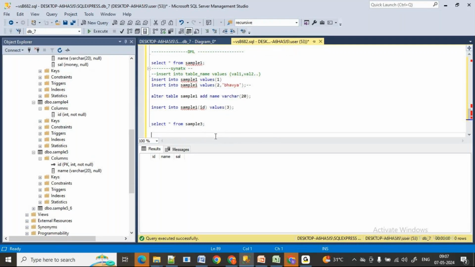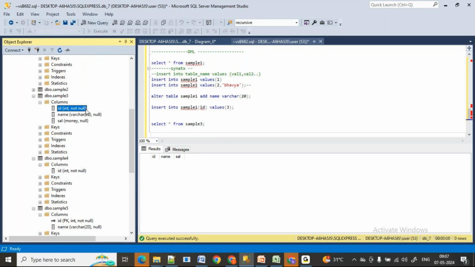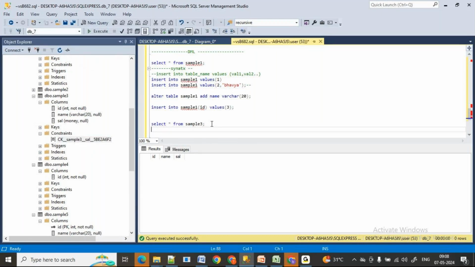Now remember the concept of constraints here. I told you that I will prove this constraints concept while executing, right? So I'm going to do that now. Sample 3 was having how many constraints here? See this table? One is a not null constraint, salary also, right? Yes, a check constraint also we have. Correct? Now, let me insert one record into the sample 3 table.